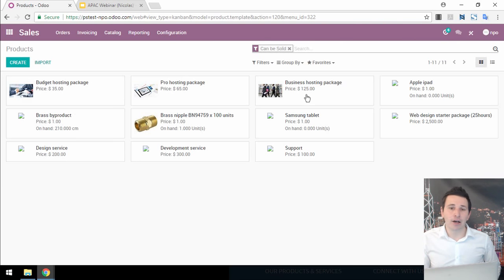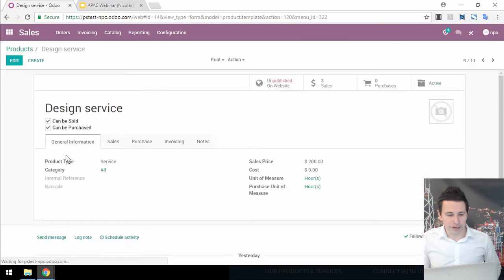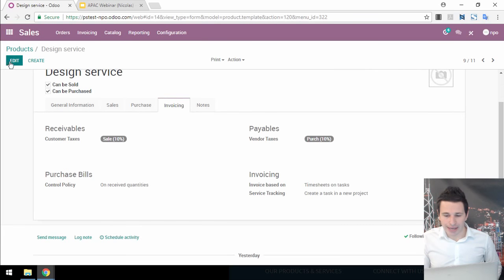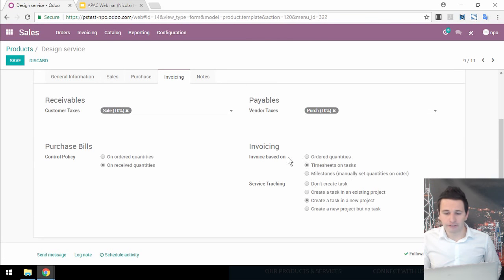So instead of selling a pack with hours, I'm going to sell on a unit basis. For example, the design service, I'm selling it per hour. It can be per day if you want to. So I set a price here. It's a service as well. And the difference with my pack is the invoicing system here. Instead of invoicing based on the ordered quantity, I'm going to invoice based on timesheet. So I'm going to invoice what was actually logged by the operation team, not less than that and not more than that.